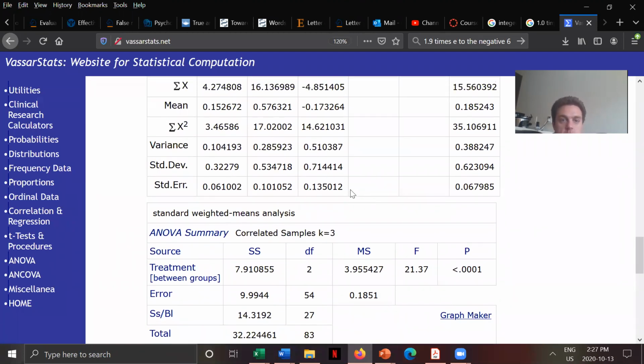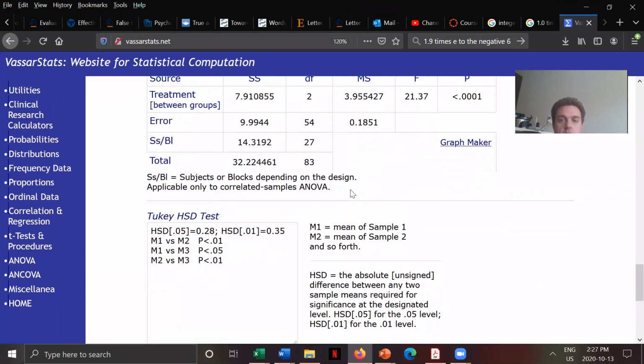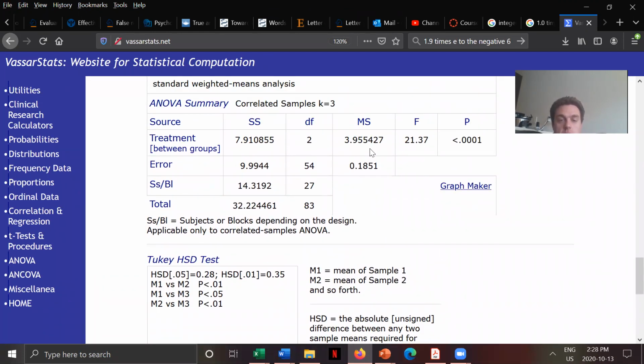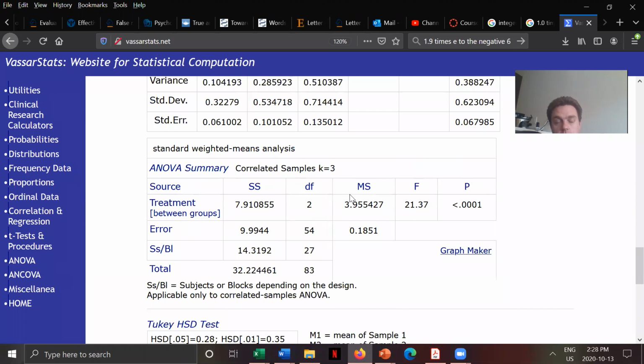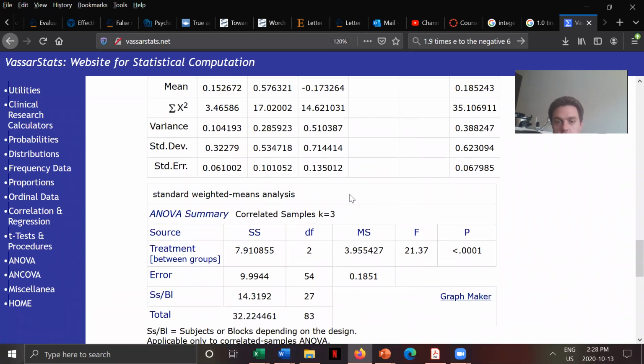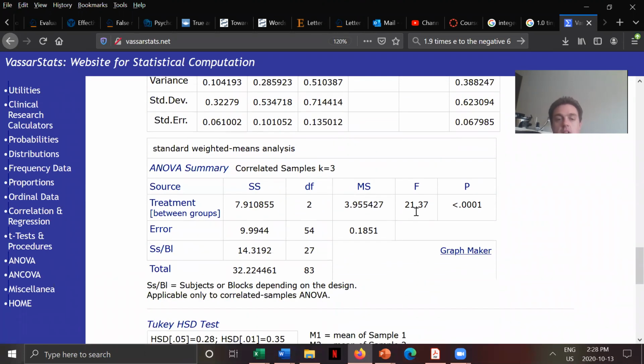And then there's F. So the F is significant. Remember that just tells us that at least 2 conditions differ. It doesn't tell us which ones. So here's your degrees of freedom, these 2 numbers. There's the F ratio and there's the p-value. Okay.